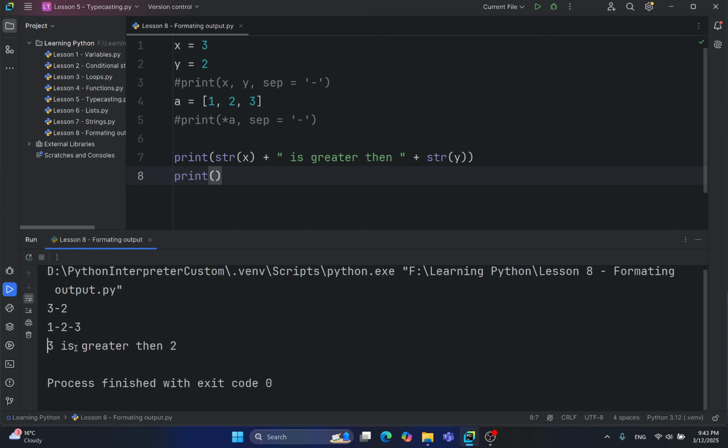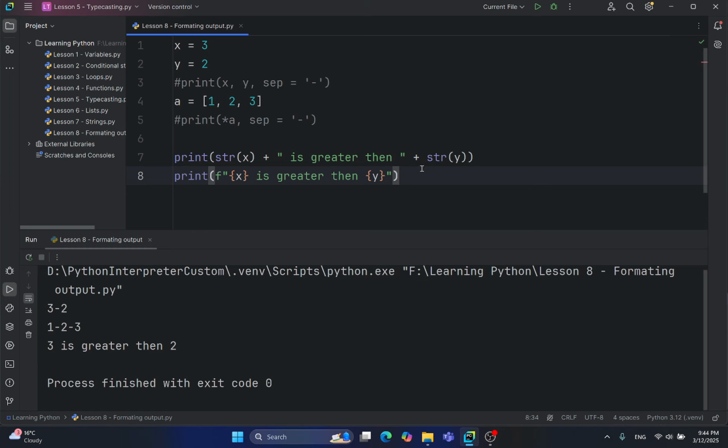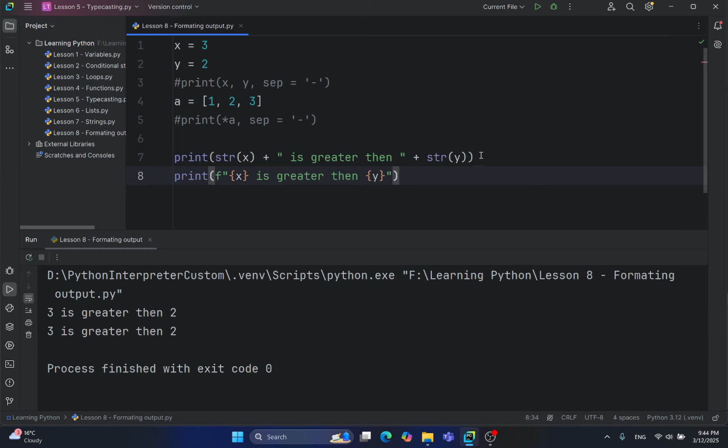We want to have 3 is greater than 2 printed using f-strings. To create an f-string, you need to write f and then open the quotes or apostrophes, depending on how you want to create your string literal. Now open the curly brackets and here write x. This will display the value of x, which is 3. And now I can write is greater than. And here I want to display the value of y. As you can see, it's shorter and it's faster than the previous one. As you can see, the output is exactly the same.